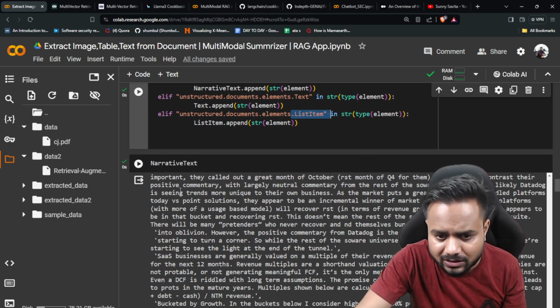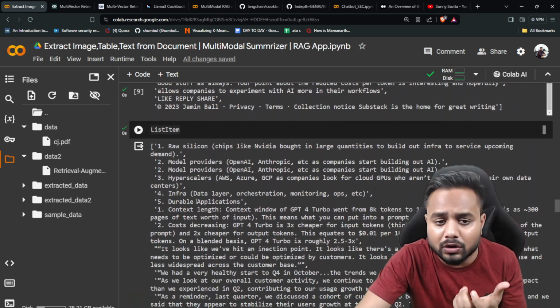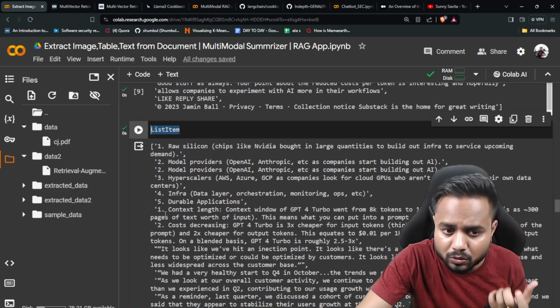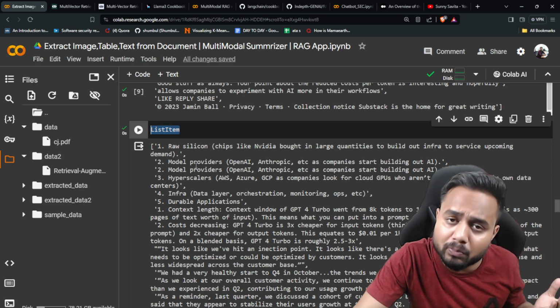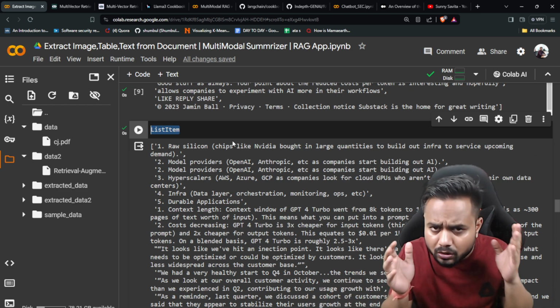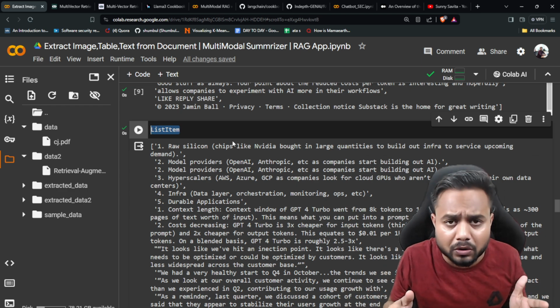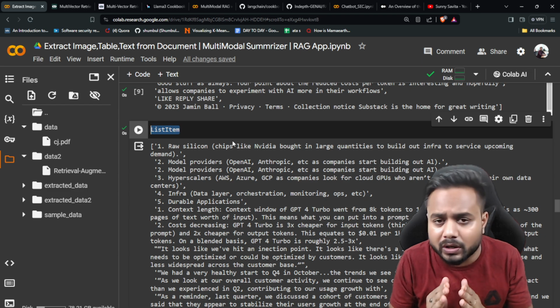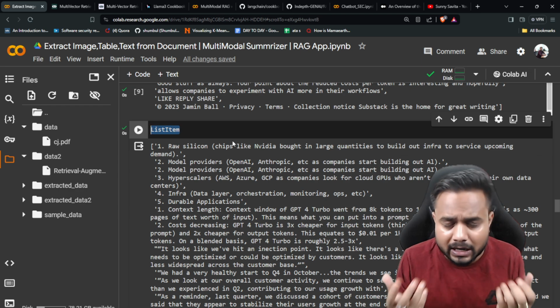Now here you can check, this is my narrative text which I'm going to collect from the PDF. Now here you will find the list item 1 2 3 4 5 6, these are the points which are already there inside the PDF. I hope you got how we are going to extract the data. Now what we are going to do here, we are going to create a summary from this particular data, and then on top of it we'll try to create a RAG.